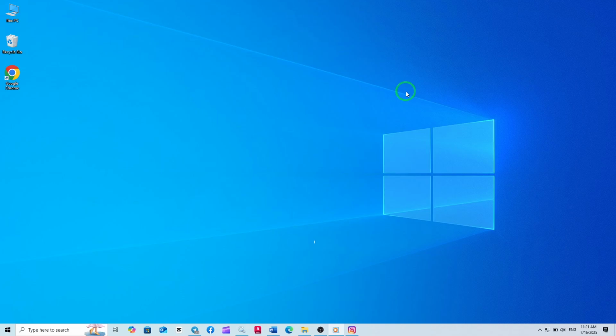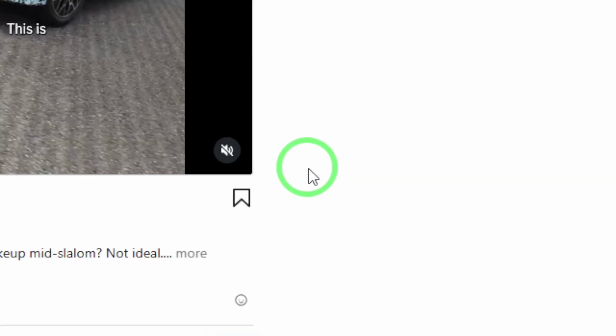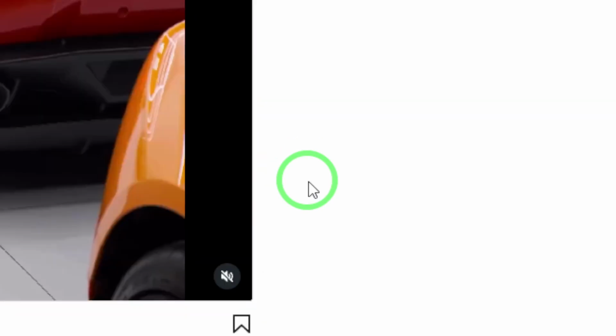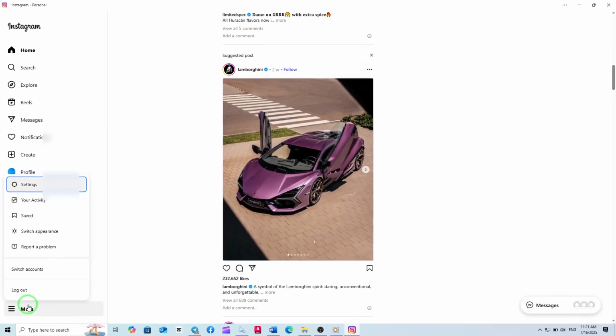First, open the Instagram app on your PC. Make sure you're logged into your account. Once you're in, look at the left side of your screen. You'll see a menu with several icons. Find the one labeled More. It's usually at the bottom of the menu, represented by 3 horizontal lines or dots. Click on it to open a list of more options.